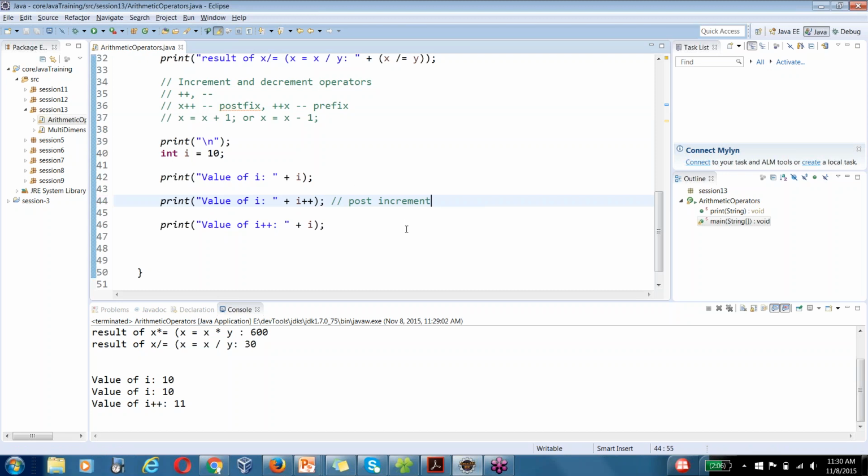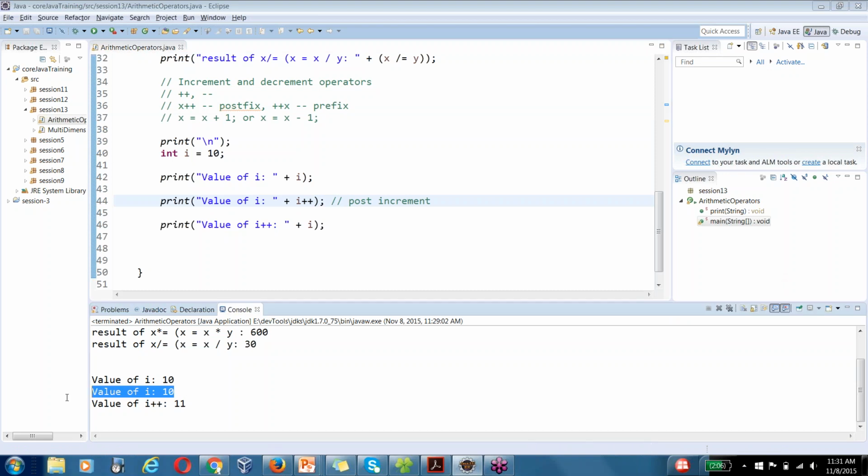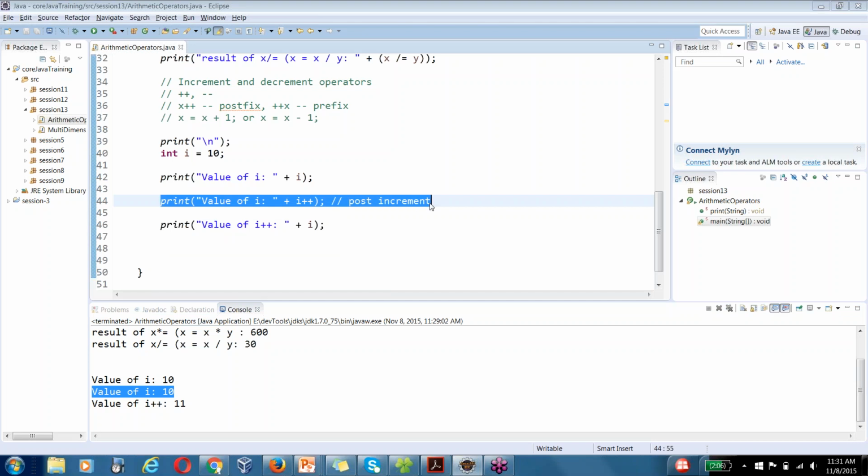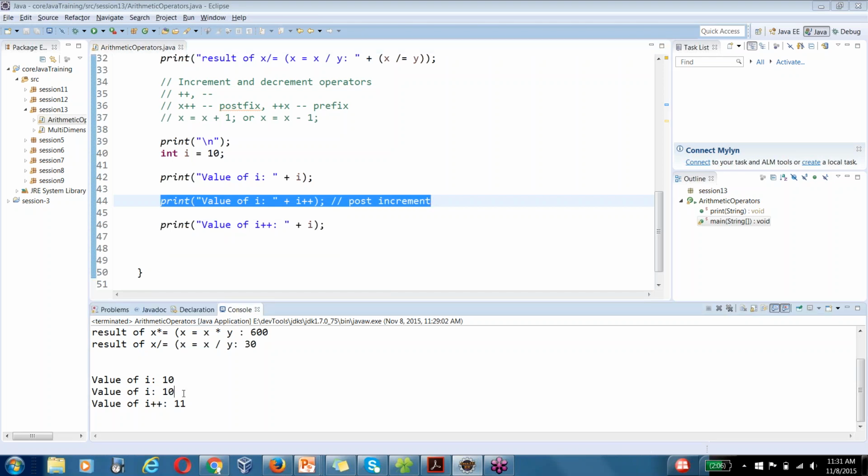Fanindra is asking a question: shouldn't it print 11 in the second line itself? I'm posting it for all your reference. In the second print itself, it is printing 10. What we were expecting is 11 here, right? That is the difference between post increment and pre-increment.